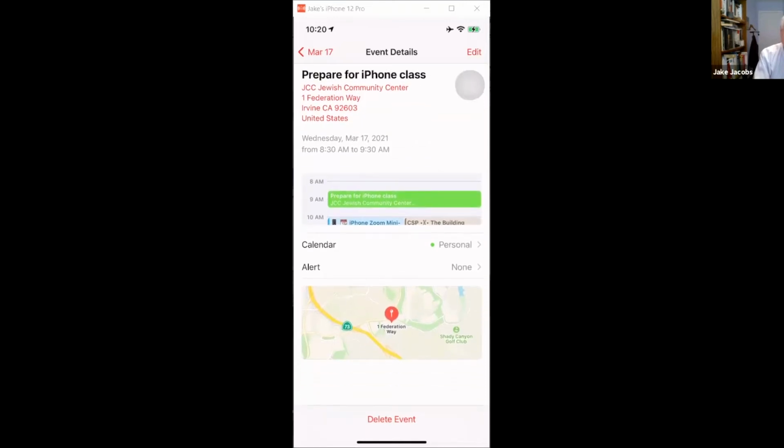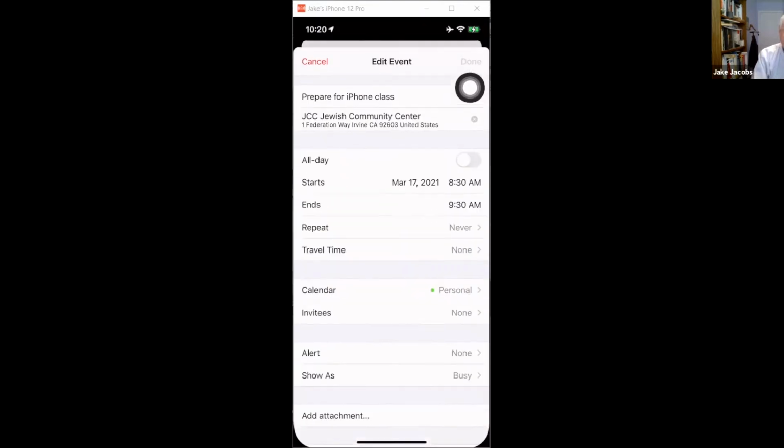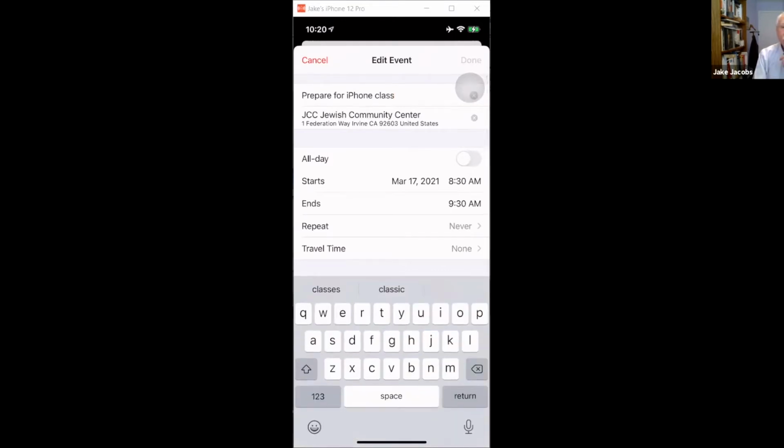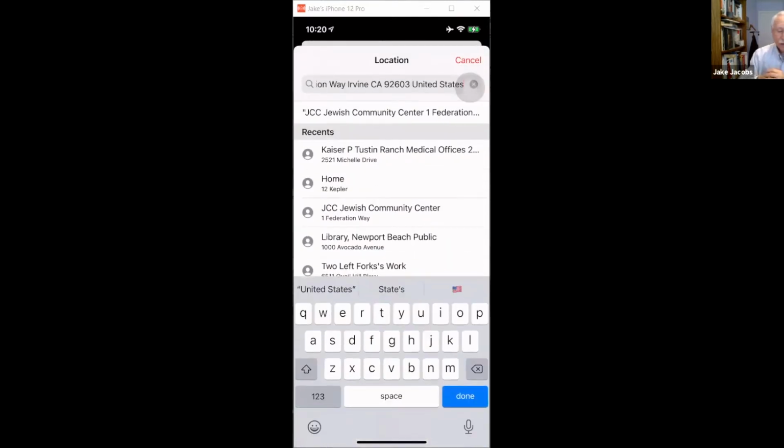This is an event that I entered. So I'm going to hit the edit button in the upper right corner. And this is how you enter an event. The first line up here is the name of the event. That was prepared for the iPhone class. The second line is the location.